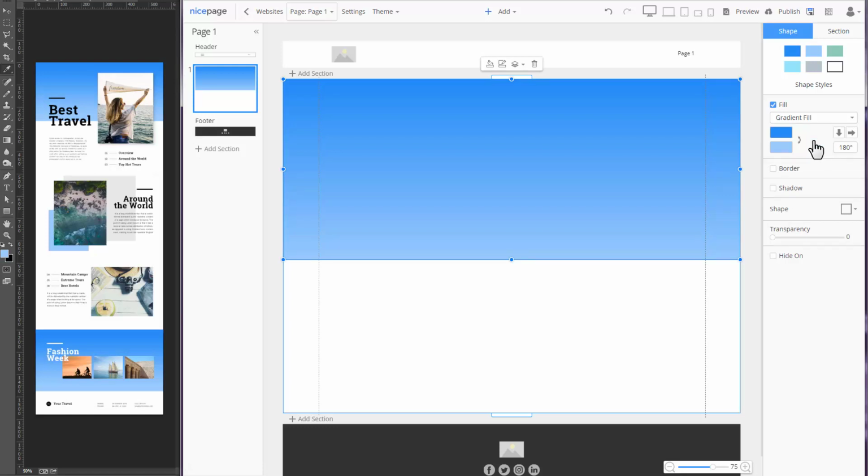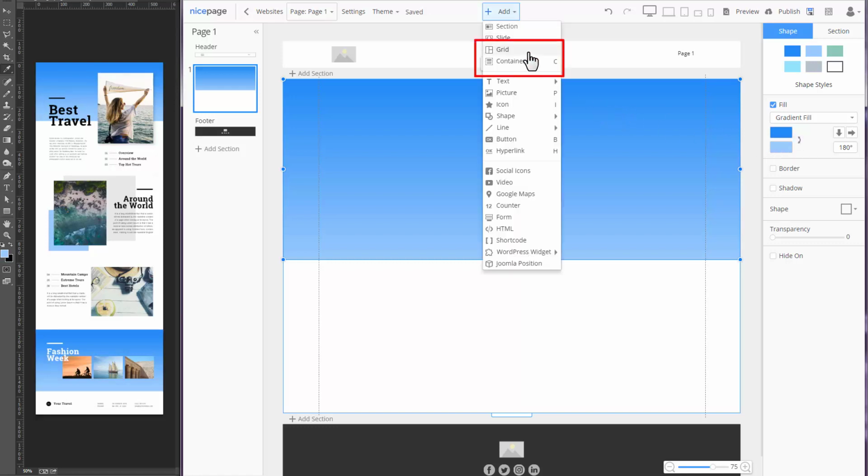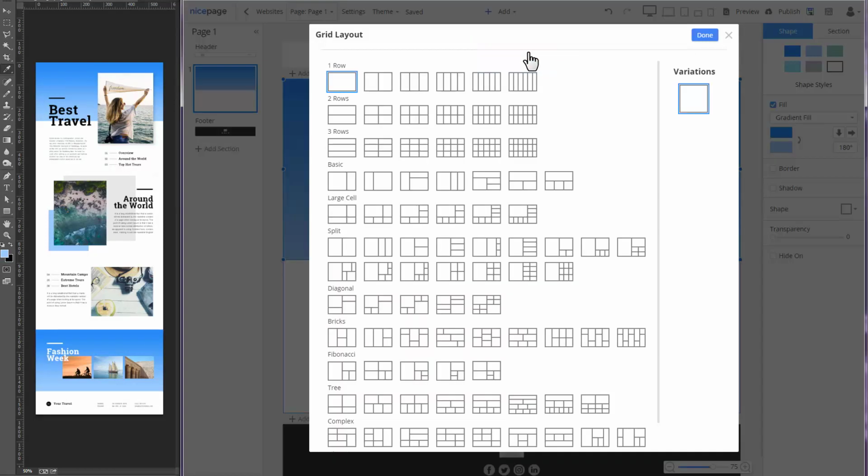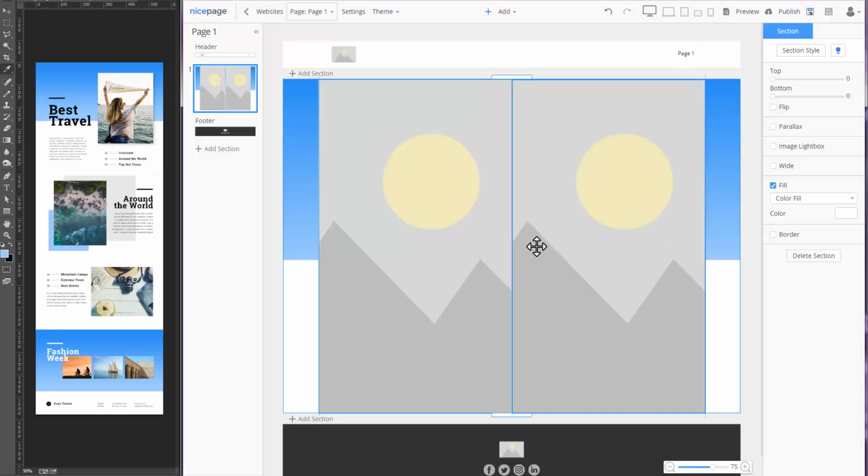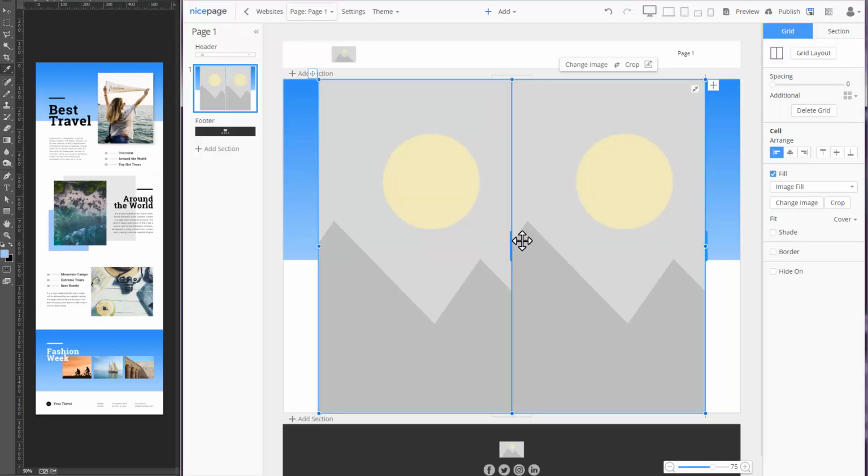Now we need to place a picture and a text inside the section. Visually, we can divide the content into two parts. Therefore, for that we need containers. The simplest way is to use a grid with two equal cells. Select Add Grid and then the grid with two cells. The grid also simplifies the setting of the responsive modes, as in narrow screens the cells are reordered one under another automatically. Resize the grid.